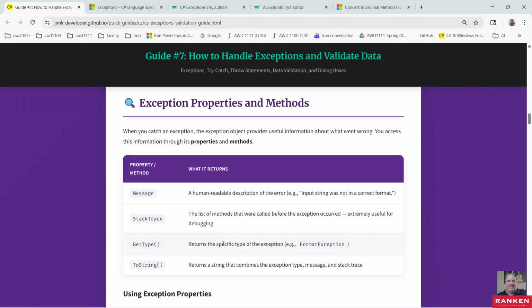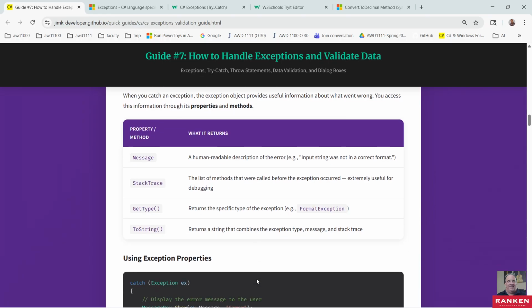GetType returns the specific type of an exception, right? Such as a FormatException. ToString returns a string that combines the exception type, message, kind of everything together, right? You're doing a ToString on that exception, kind of returning everything.